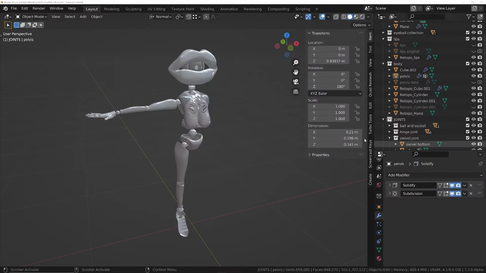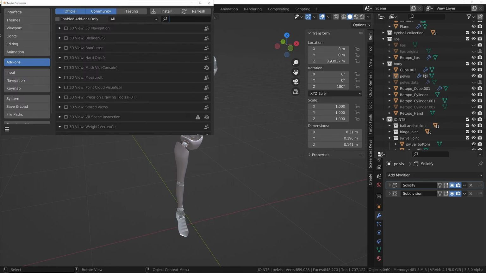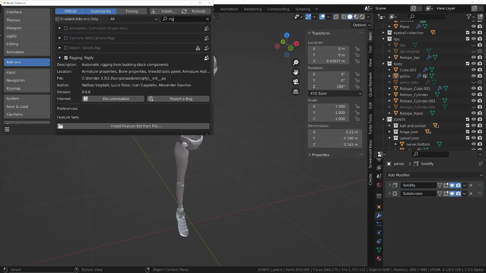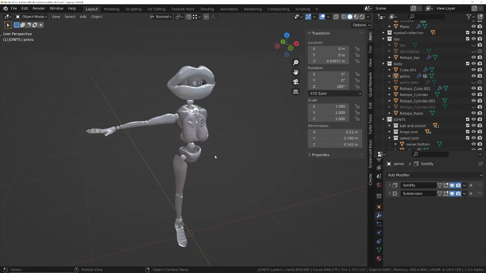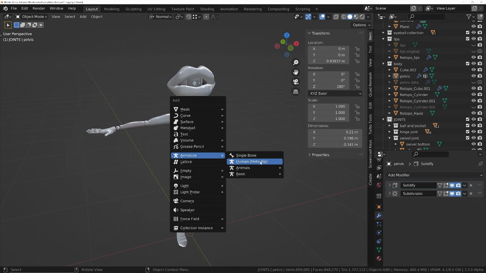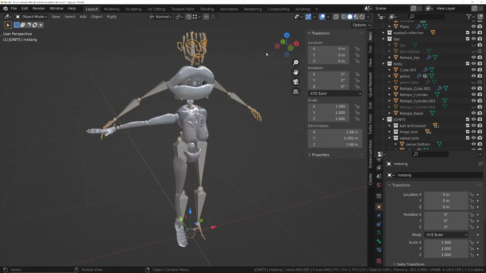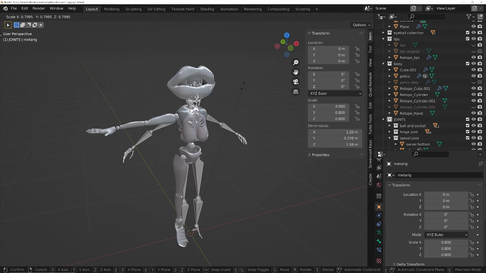To make things easier, we'll turn on the Rigify add-on. So go into the add-on preferences and just type Rig and enable the Rigify add-on. With that done, make sure the 3D cursor is at 0, world 0, so Shift C, and then we'll do Shift A, and we're going to add the Human Meta Rig. We're going to scale it down until it's approximately the right size.